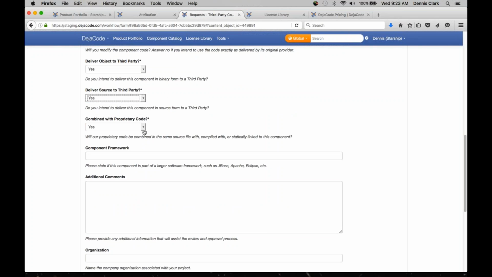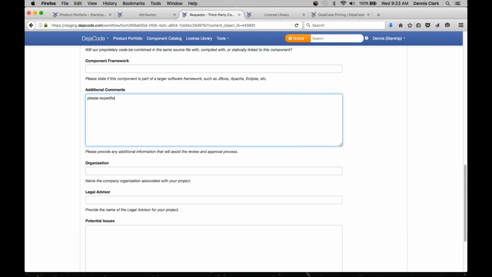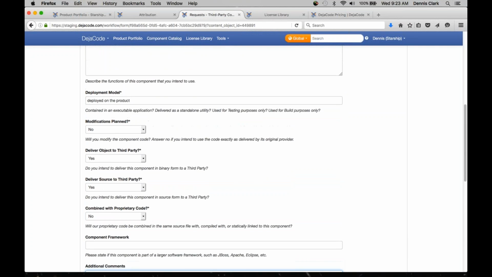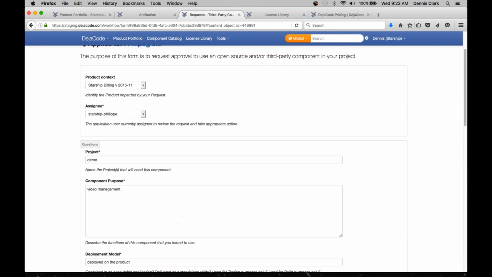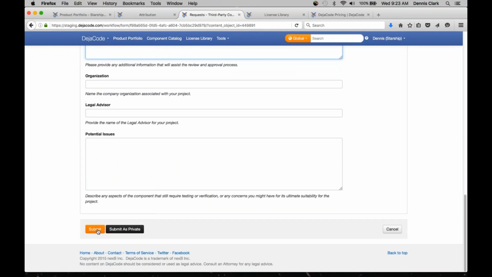So there you have it. We can put as much information as is needed there. And again, this is an example of the kind of things you might have in a request if someone wants to use that in their product. So I'm going to go ahead and submit that.